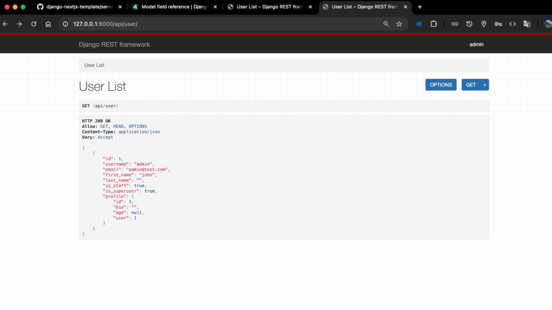The one that's, why is it this? Because, you know, when we were doing the reverse lookups for the author to the, what was the term? The feedback. So feedback to author, it was the user, but from the user it was user feedback set. When it's a one-to-one, it doesn't put the set at the end, it just uses the name of the model. And so the name of the model is profile. So from the user, the profile model that links to that user model is just profile because it's a one-to-one.